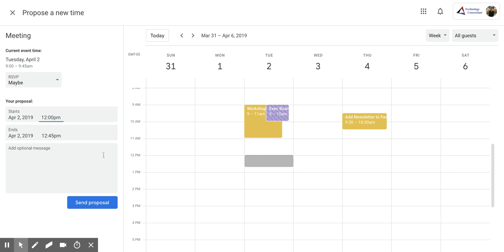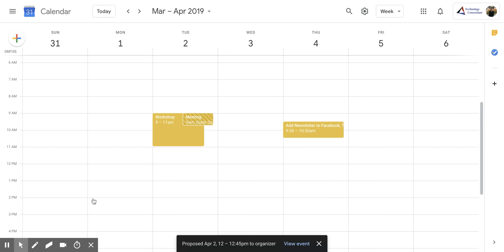Now you'll notice over here back on my calendar that that gray square or rectangle has moved to the new proposed time. Now you have an option to add a message. So maybe you want to explain why you want to change the time. And then once you have that done, you're going to send your proposal. So now the event will show up with these lines in it, showing that maybe you can go if the time has changed.